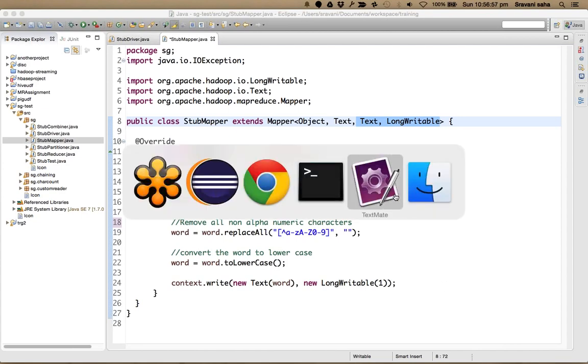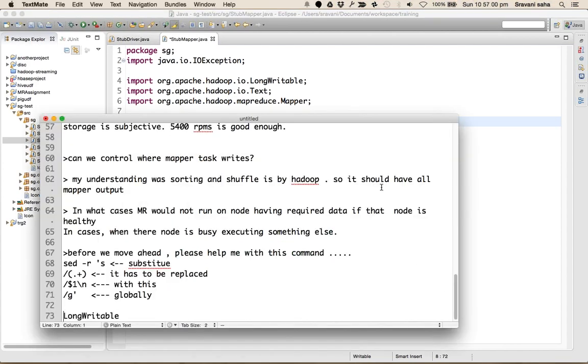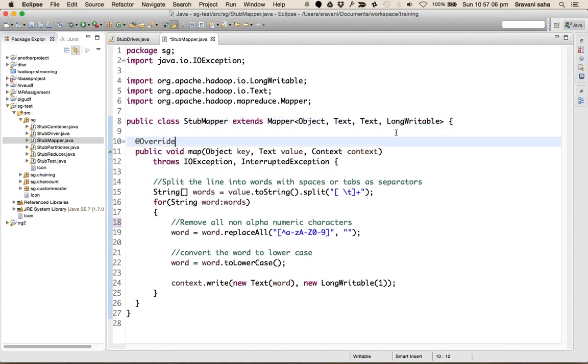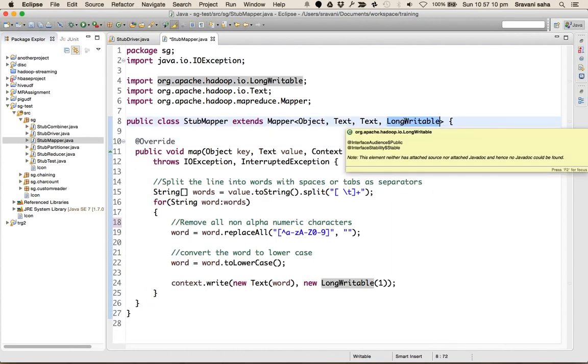Now, what is LongWritable? Let me just clarify that. So the question is, what is LongWritable? When the Hadoop guys were trying to create Hadoop, they realized that the usual long, usual string, usual data types were not efficient enough for handling large amounts of data over the cluster. Because they have to be distributable, they have to be transferred, they have to be serializable. For all of those reasons, they created a new library of objects.